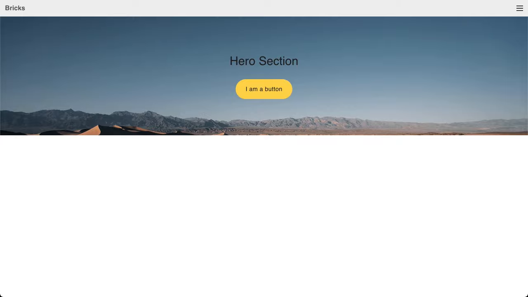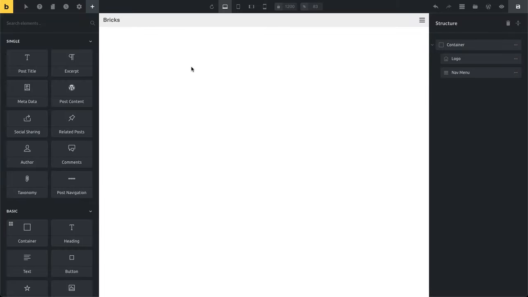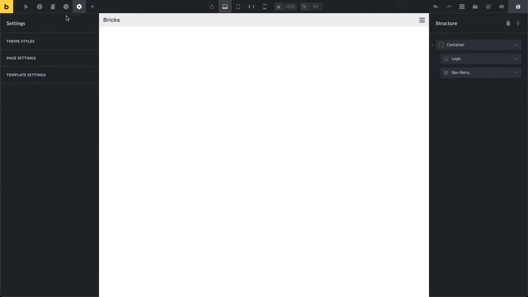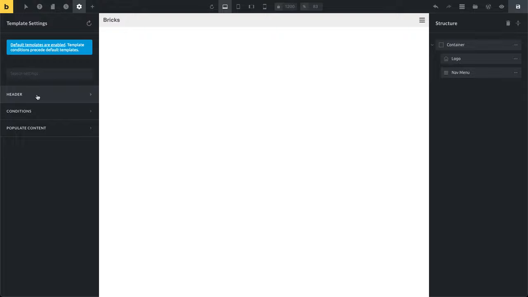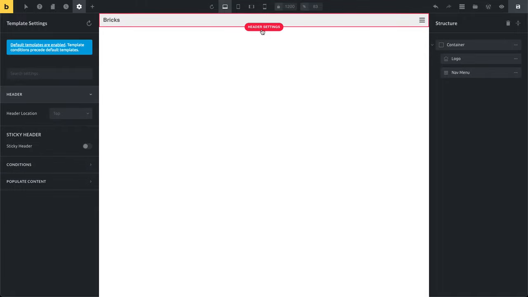What you can also do inside of the header, if you want to actually see how this looks like on a specific page, you can populate this header template with the content of any of your pages. And in order to do this, we need to access our header settings. You can do this from here. So I can click on settings and then template settings and then header. Okay, you can see here the different settings available, or if you want to access the header settings real quick, you can just click on header settings and it's going to bring this one up.